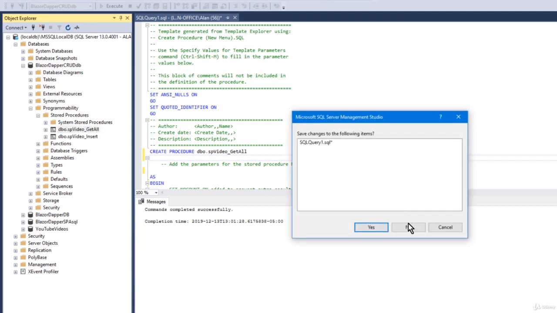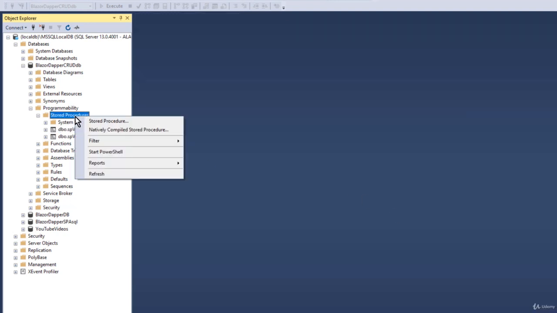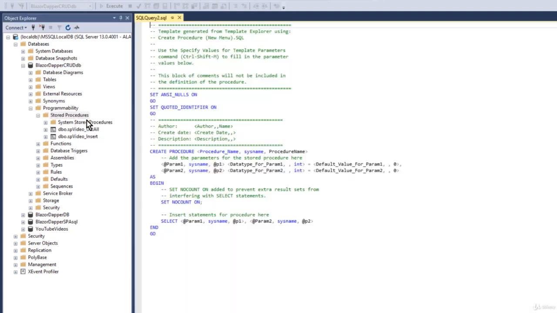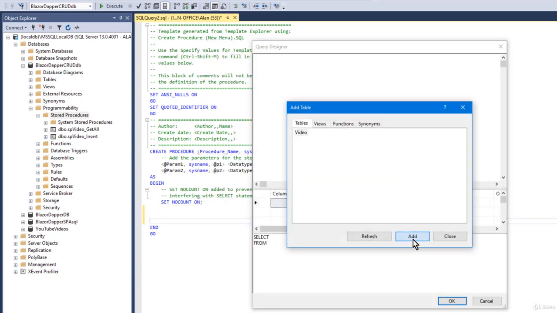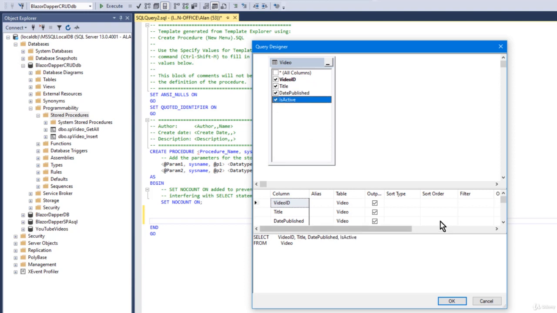And now if we use a field like isActive to logically delete rows without physically deleting them, you could create another stored procedure. This time we'll select rows where isActive is true, or in this syntax that would be isActive is 1.